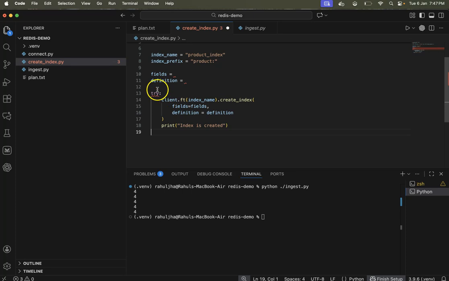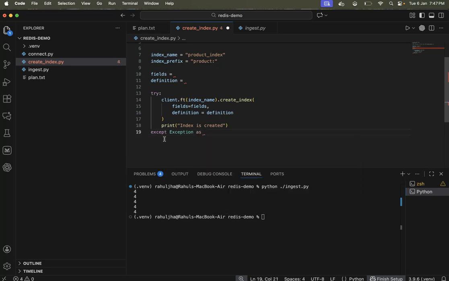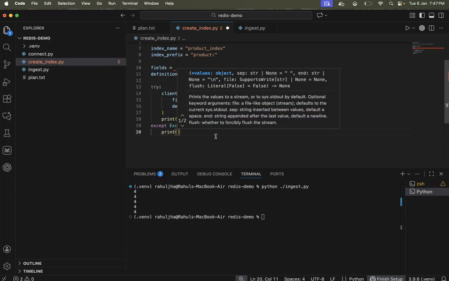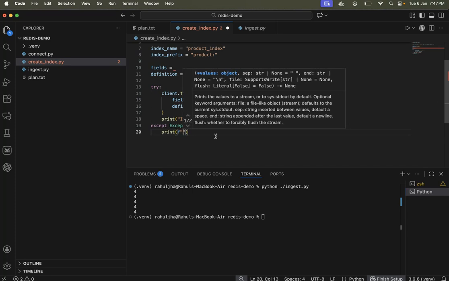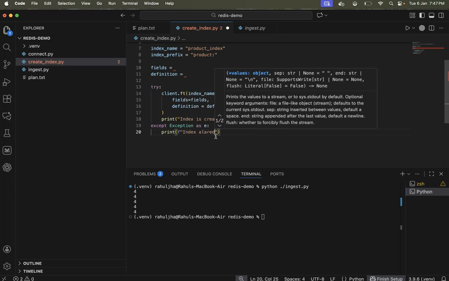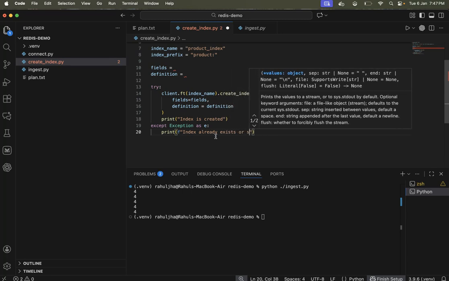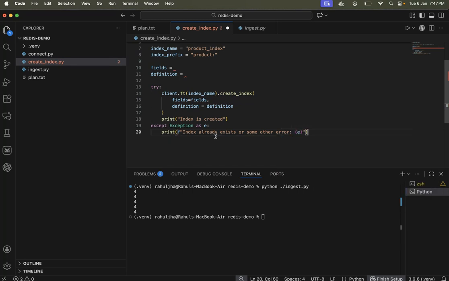If it fails, there could be two kinds of error. There could be an error in the way we have specified this vector search, or we can have a duplicate index name, so maybe this index is already created. In that case we will print the error: some error occurred, or maybe I can say index already exists, or some other error. So I'll print the error here.